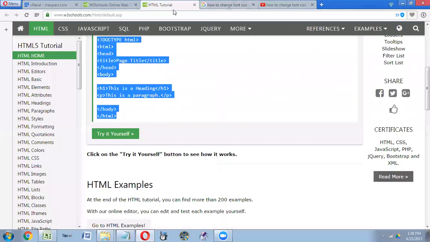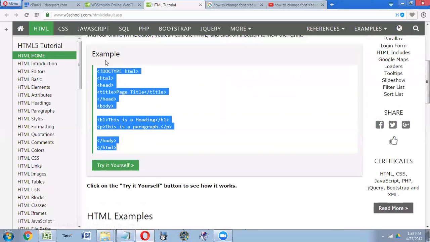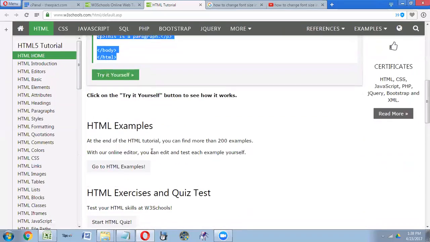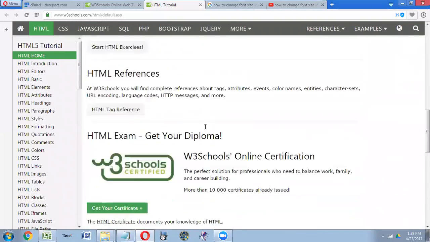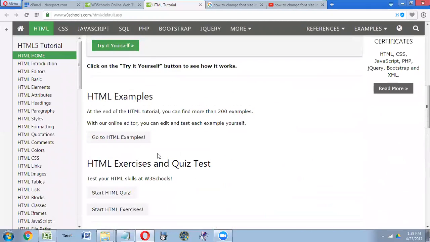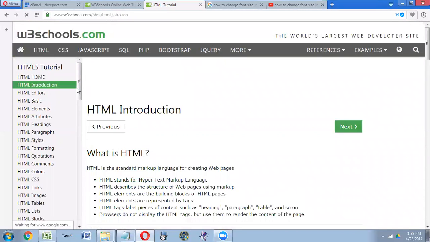And I'm just gonna close that. So that's it. W3 Schools just showed us an example. By clicking on try it yourself, at least we see, oh, so that's what it is. And once you're done with the first example, click on the one here on the left side. So we are done with home. Now we are here in the introduction.